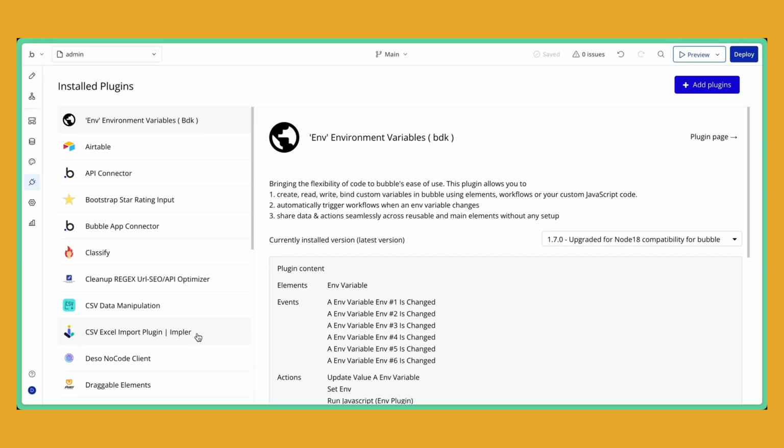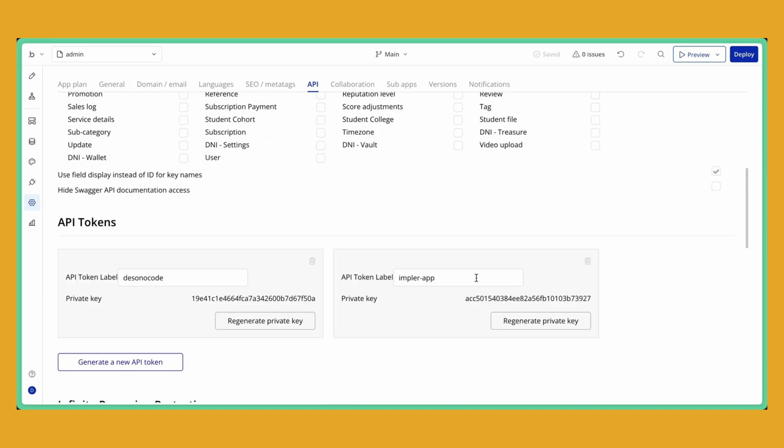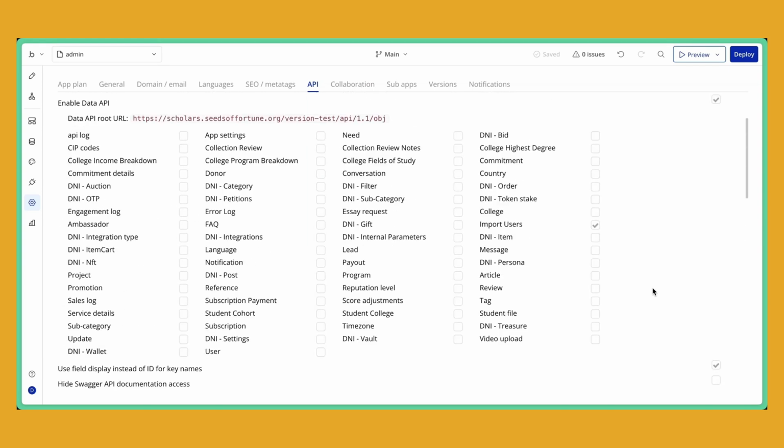The next thing we need to do is create an API key so that Impler will be able to communicate with our Bubble application. Then you're going to go to the Settings tab, go to API, and make sure that you have enabled the Data API. Click here, then scroll down and create a new token: generate new API token, give it a name, Impler, whatever you want, and copy this because you're going to need it in a little bit. It's the key that you're going to need.